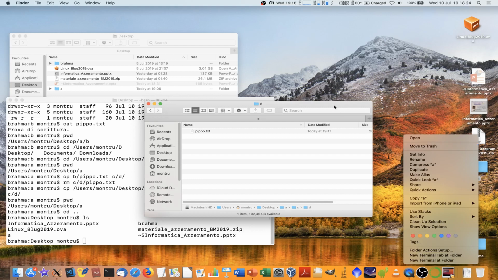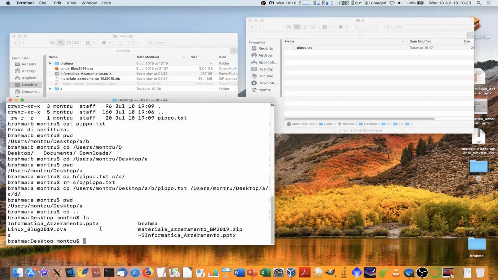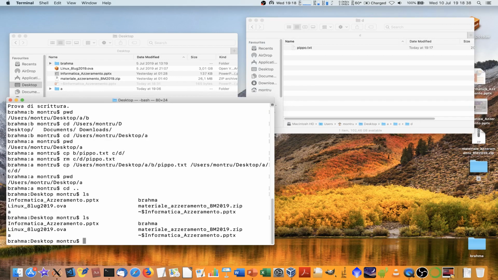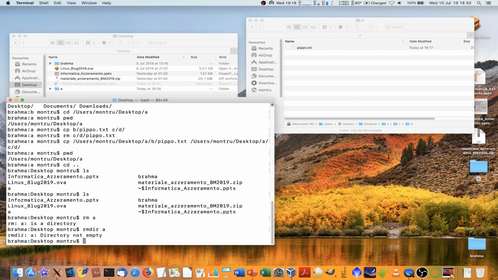Instead, I can, so to speak, destroy it, in such a way that it cannot be recovered anymore, even if this is not completely true either. I can use the command rm. Here I have a series of things. If I do rm A, it could delete it for me, but it tells me no, it's a directory. So I could do rmdir, but even here it tells me no, I can't, because the directory is not empty. But I'm stubborn. I absolutely want to delete everything.